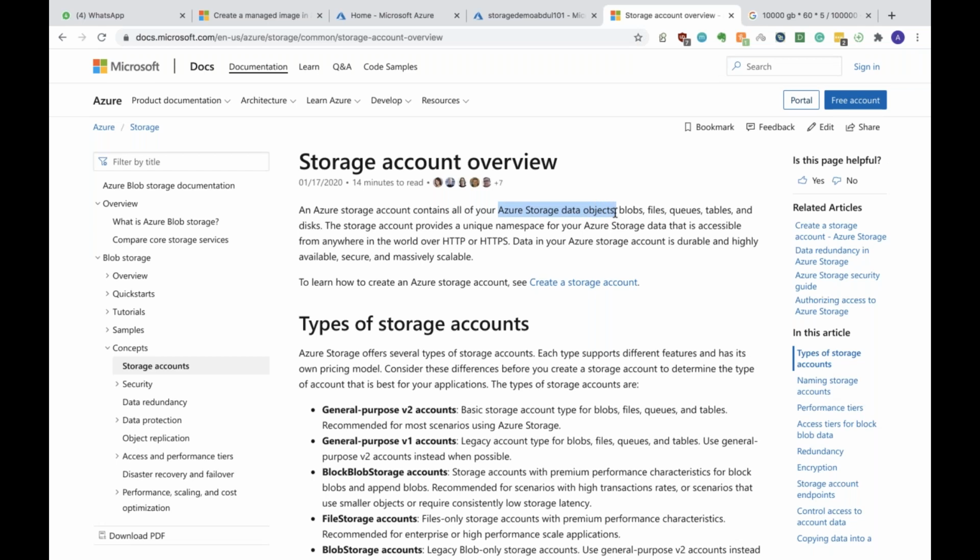So what is a storage account of Azure? The storage account just contains or allows you to have data objects such as blobs, files, queues, tables, and disks. That's it. Remember this. It is just like an FTP server. I hope you remember, right?